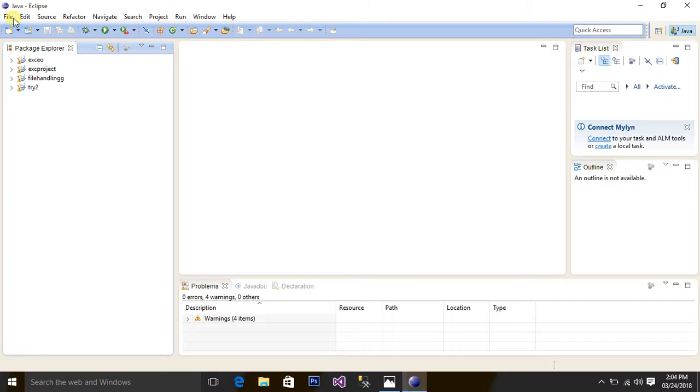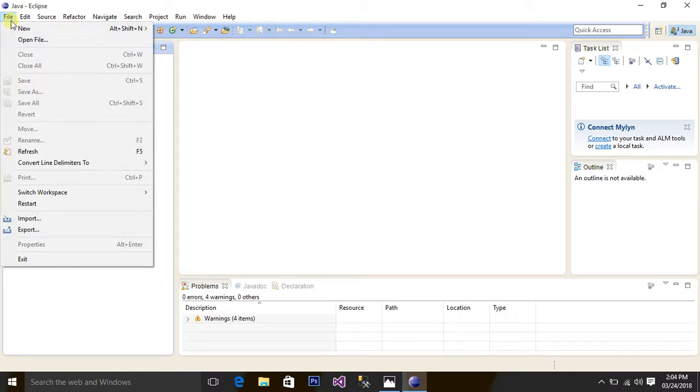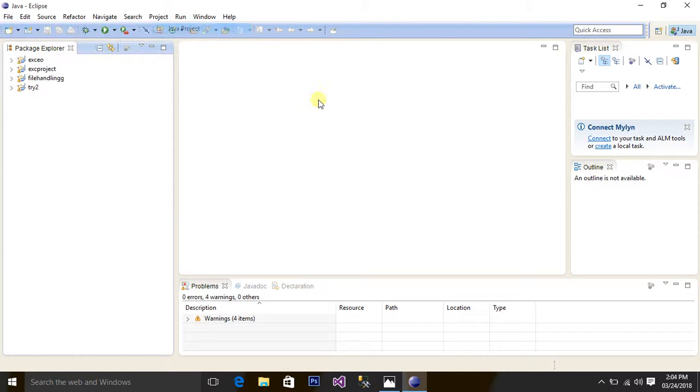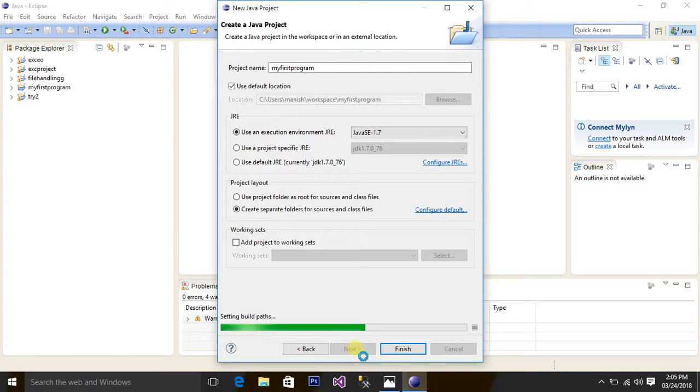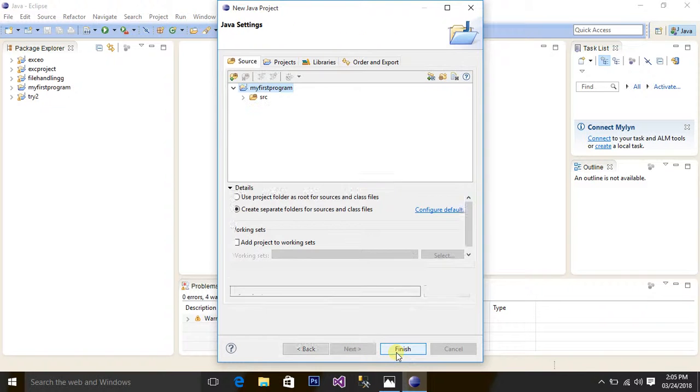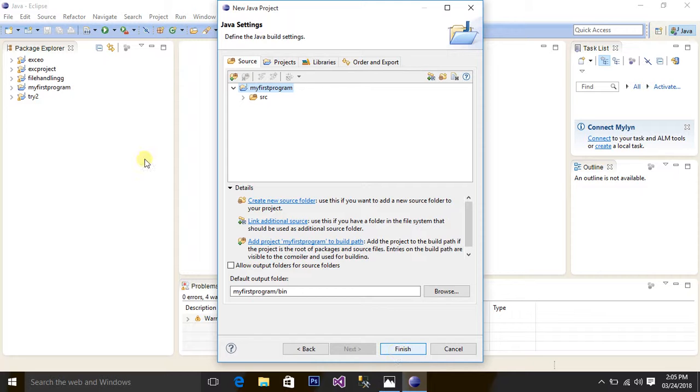So very firstly, I click on File menu. Okay, then New, then Java project. Okay, so enter any name. My first program. Okay, then next. Okay, and finish. No more setting.